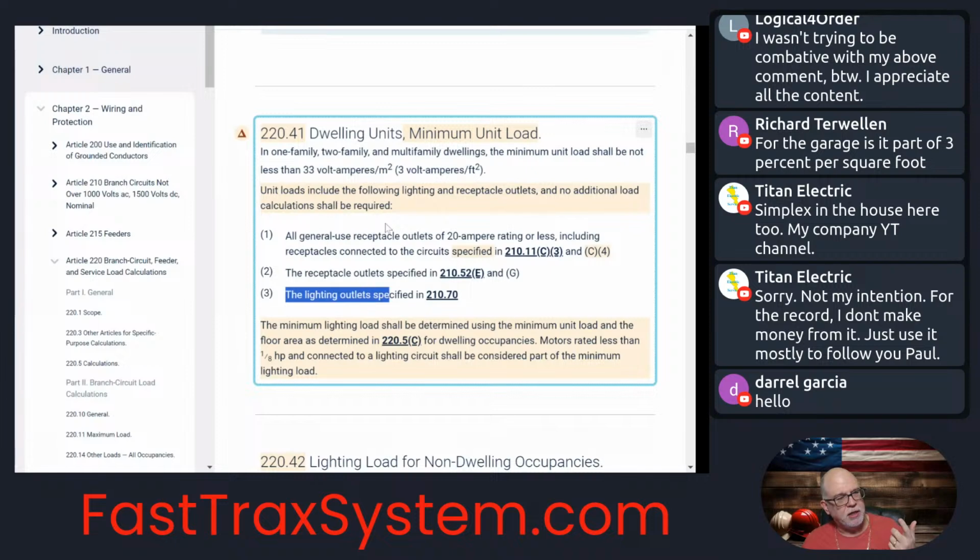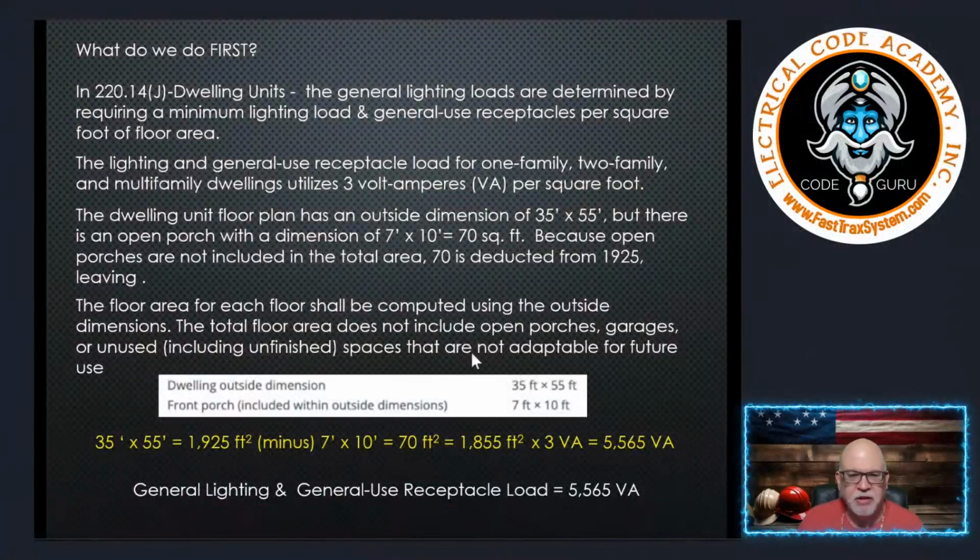But my main point here is to show you that there was this slight change, okay? But the rules didn't change. It's simply the same as it was before, but I wanted to show you the NEC. Okay, mission accomplished on that. So, 3 VA per square foot.